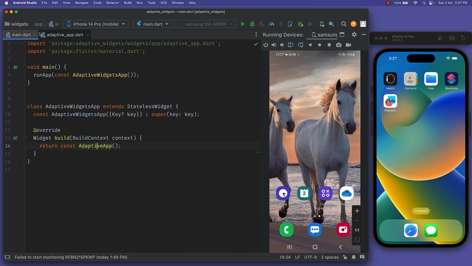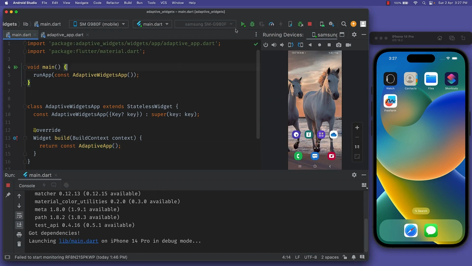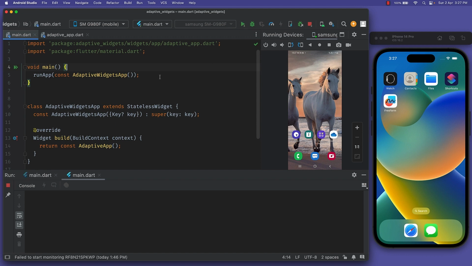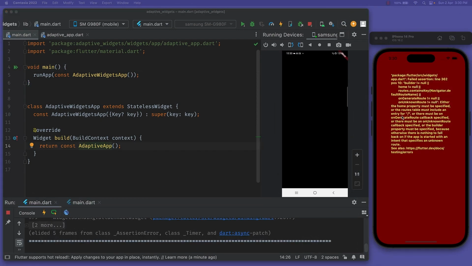Now let's try to run this much of the code. I will first start on iPhone, and simultaneously I will also just hit the command on Samsung phones. So it might take some time for the first time when we are launching it, because this is the first time I'm running this application, so it will take some time. So let's wait for that. Okay, so on iOS we see an error, but on Android we don't see the error, but it's a black screen which looks like an error screen itself.